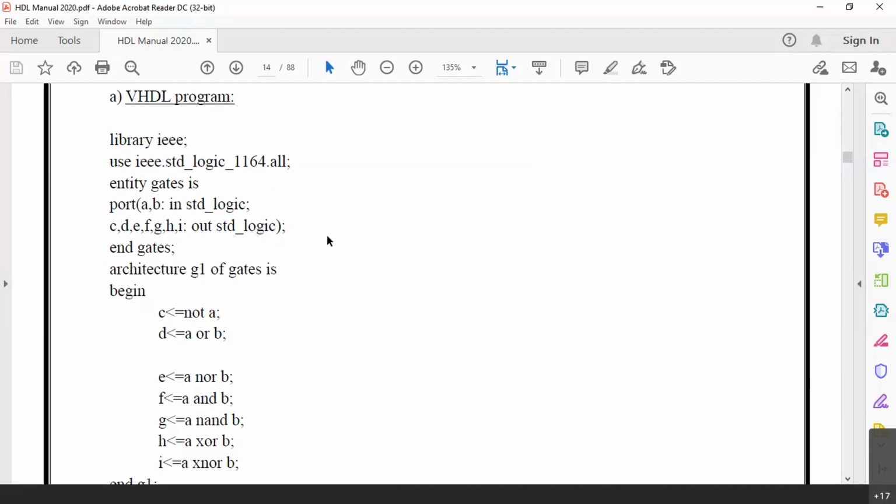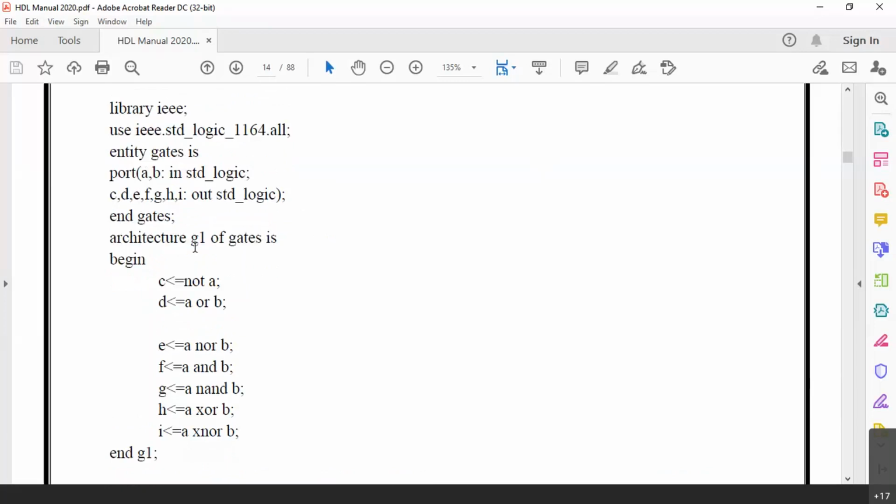Then you can see the architecture G1 of gates is, which means for the entity gates, we are declaring one particular architecture called G1. And you know that there can be multiple architectures defined for a single entity also, depending upon the requirement of the project. Whereas in all our lab experiments, we will not have multiple architectures because we are conducting only smaller experiments here.